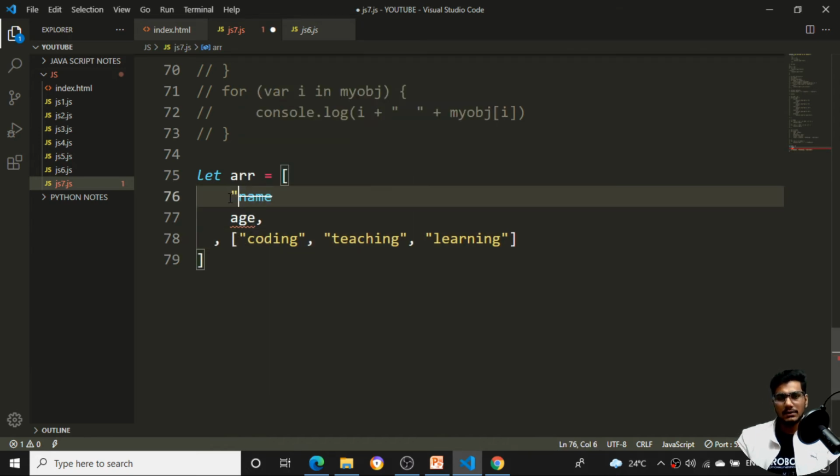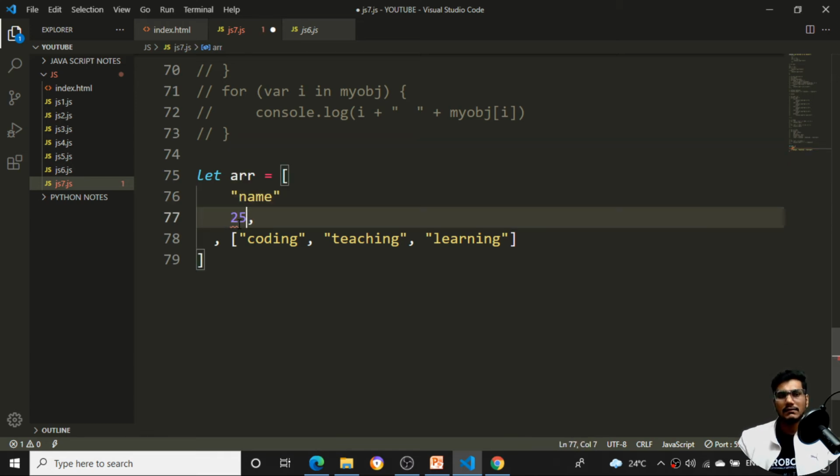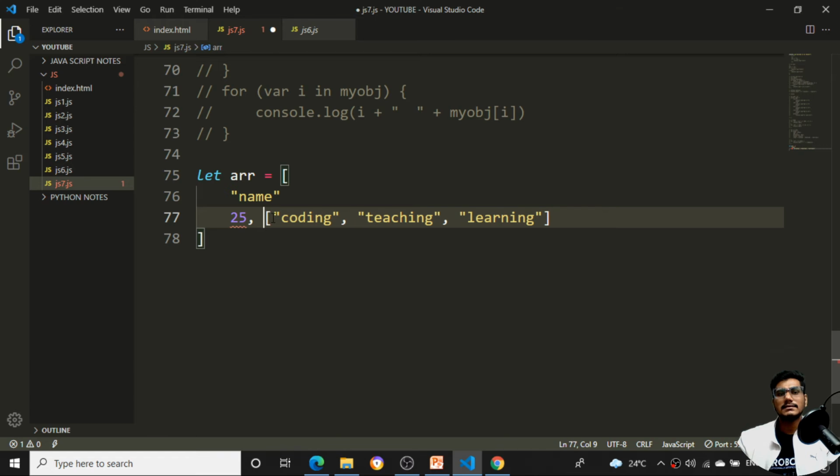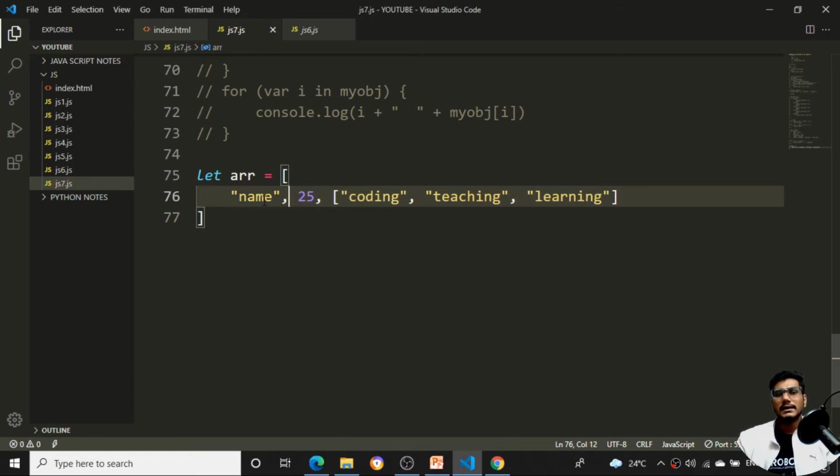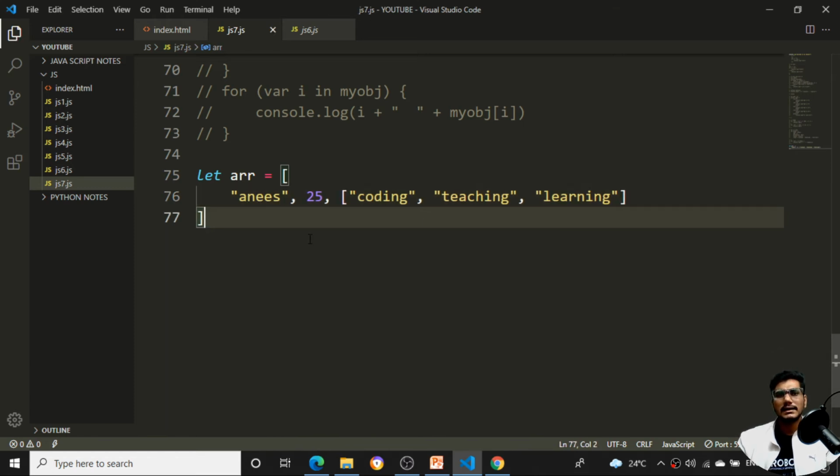Here I need to give it in braces, otherwise it will get confused. Here I'll get 25, something like this. So I have something like this in my array. I need to put a comma here. I have the name, 25. For the name I'll give my name over here, 25, coding, teaching, and learning. I have this particular array.